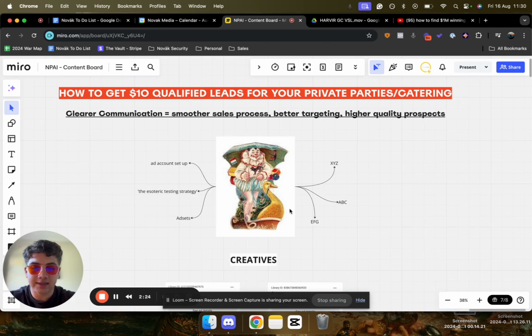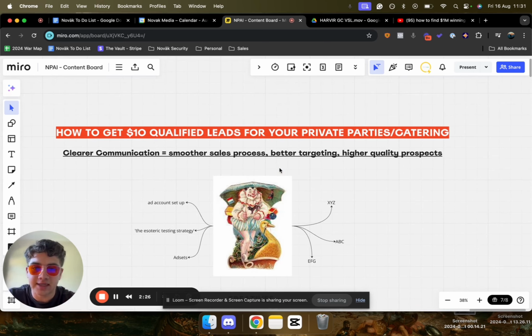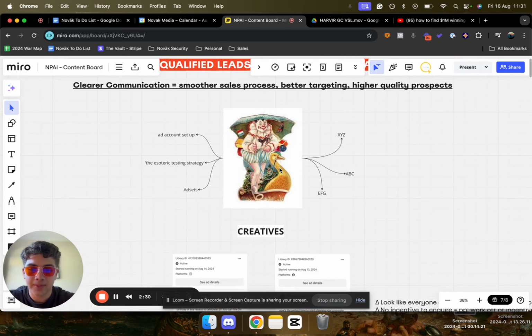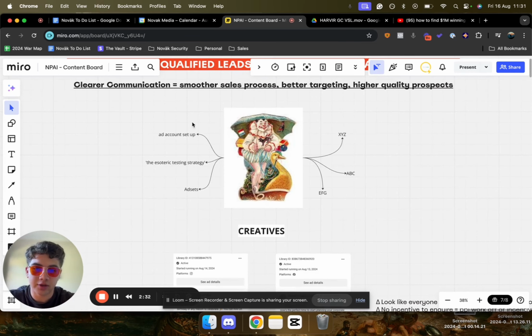But that being said, let's get into what actually is the main thing which gets people highly qualified leads for a cheap amount. Now, it's not what you probably saw here. Obviously, these have some kind of validity, like you're going to have a decent ad account set up and things of that sort. But at the end of the day, that's not what's going to be the needle mover in this case.